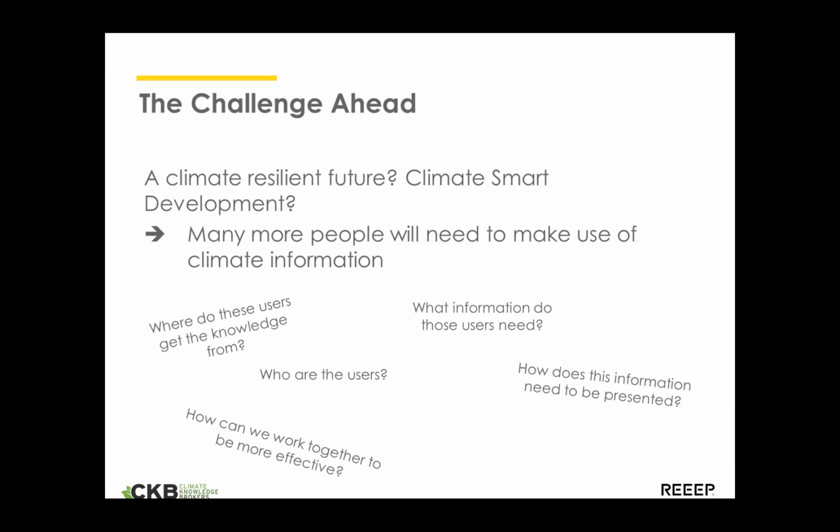for these users? And a very interesting question that I think is very close to my heart, and to the work that we're doing, is, how can we work together to be more effective in providing this kind of information? And finally, what is actually needed to improve the quality and use of climate knowledge in decision making? So these are all questions that are around in the meetings and events and discussions that we are having, and I think they all lead to the topic that we are discussing here today.